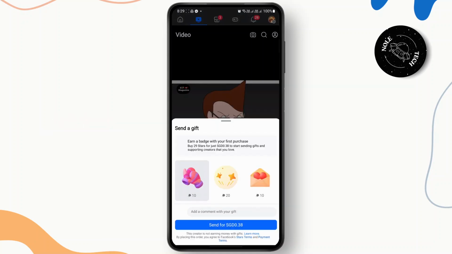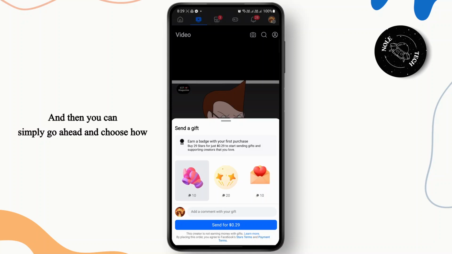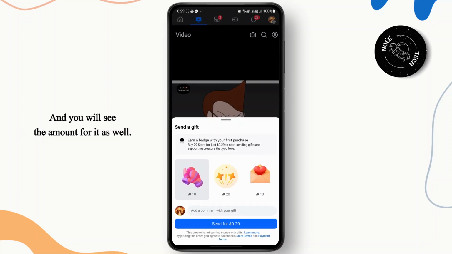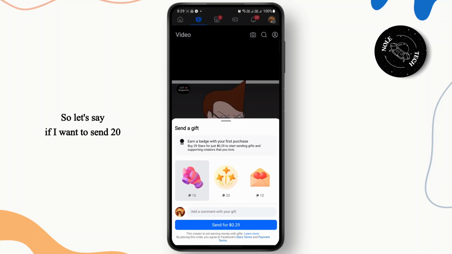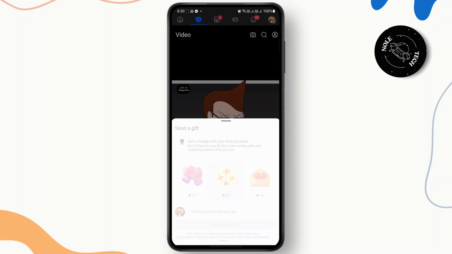Tap on it, and then you can simply go ahead and choose how many stars you want to send, and you'll see the amount for it as well. So let's say if I want to send 20 stars, tap on send for 30 cents.